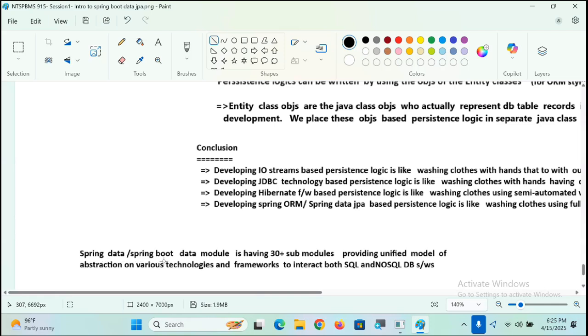Spring Boot data module has 30 plus submodules, providing a unified model of abstraction on various technologies and frameworks to interact with both SQL and NoSQL database software. Using these submodules, we can interact with any database software, both SQL and NoSQL, by getting abstraction on any technology in a unified model, that means in a standard model, or not, guys?